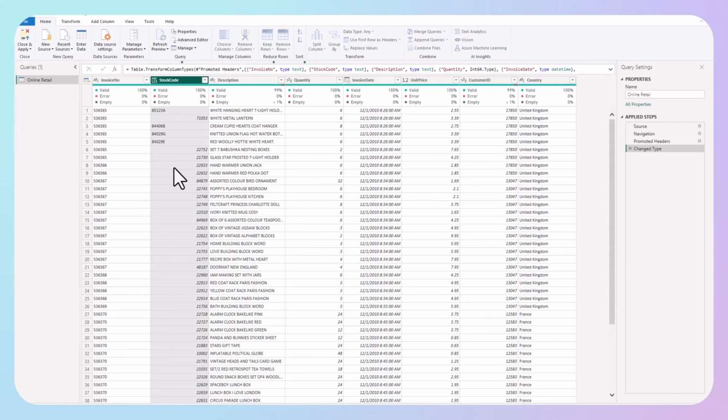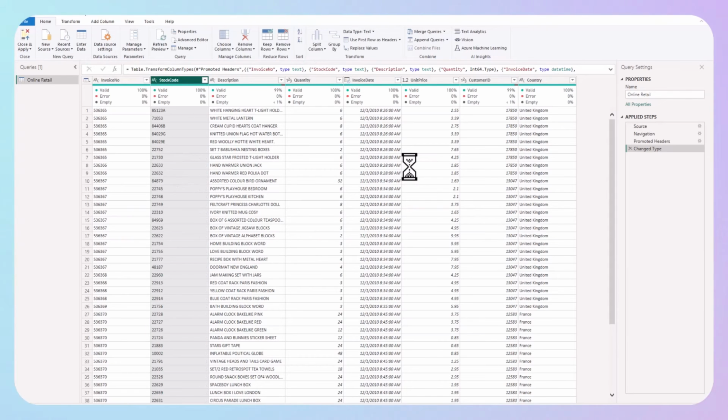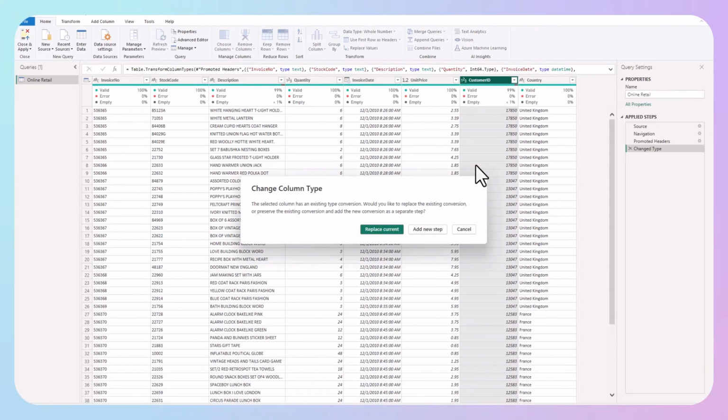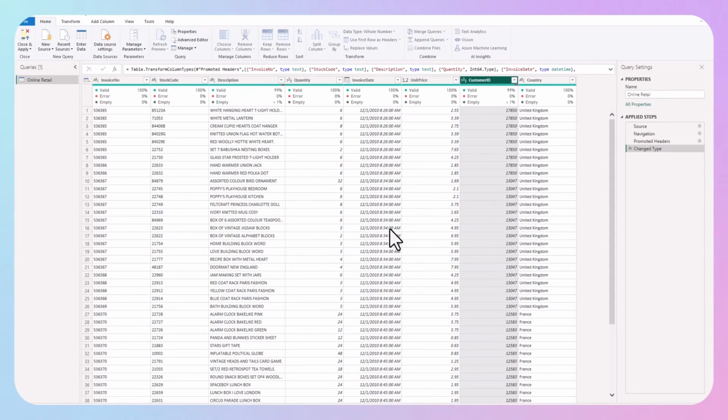The same thing for customer ID. I need it as text and not numbers because I don't need to add customer ID at any point in time. It's also a unique identifier. And when I change it, I'm going to click replace current. Don't want it to add a new step, just replace current. So what it means is you replace the current step.